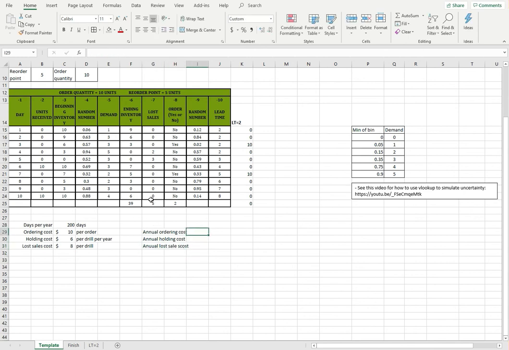Annual ordering cost is simply the cost per order times 2 orders out of 10 days. So this number divided by 10 will give me the average order per day out of the 10 days of simulation. And I'm going to estimate for 200 days, so times 200. So that's the estimated annual ordering cost.